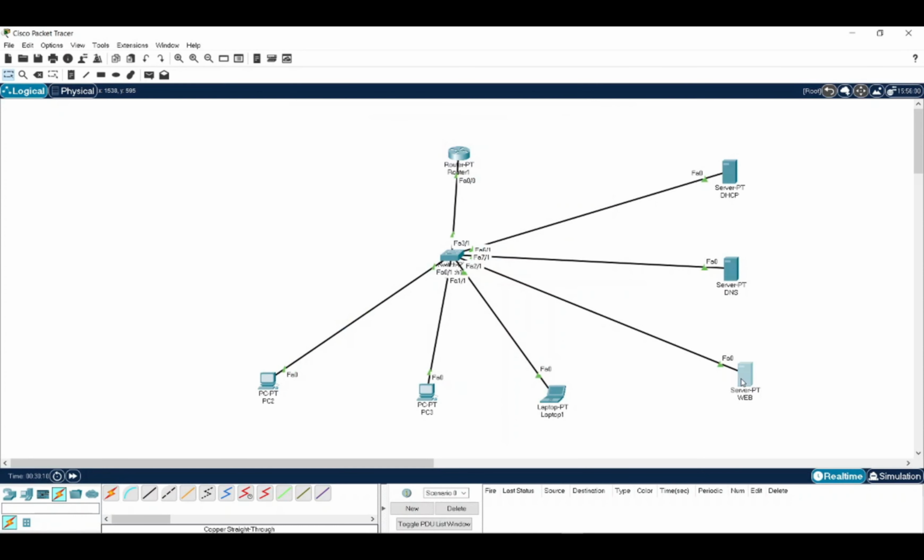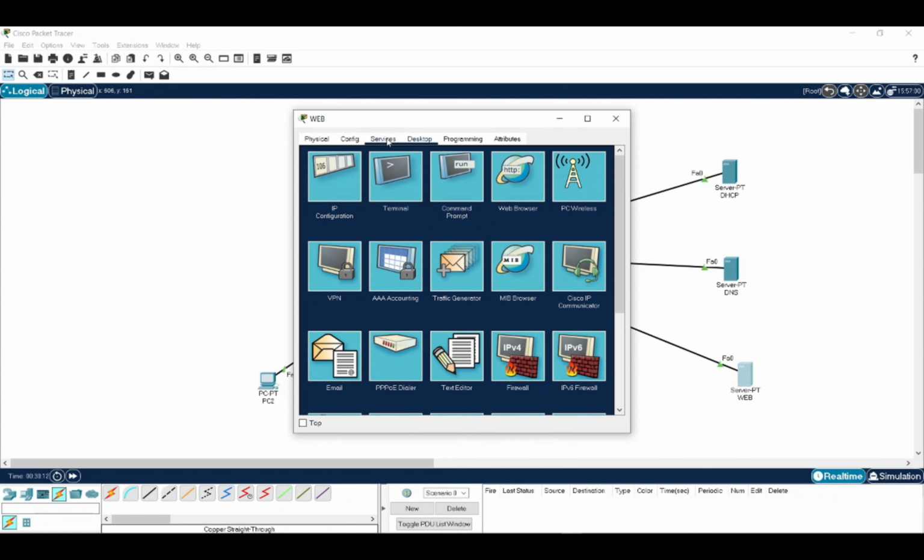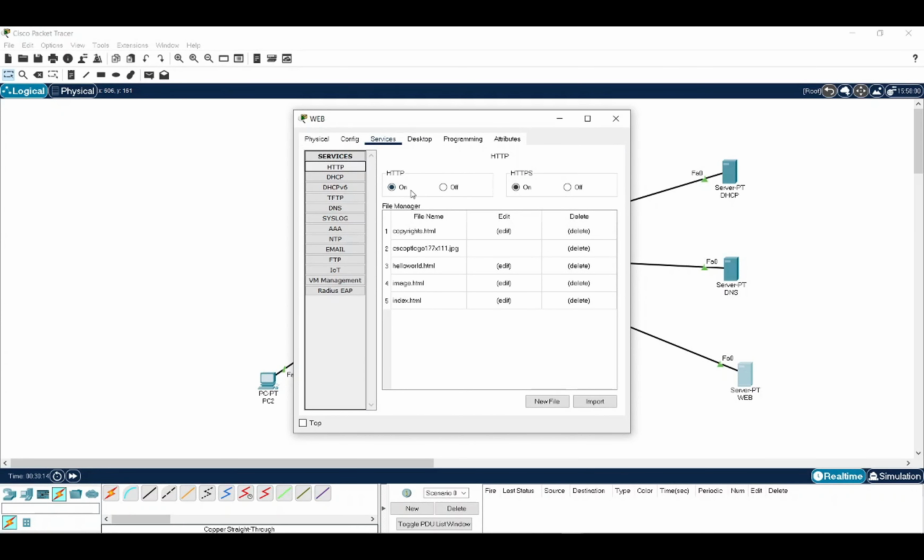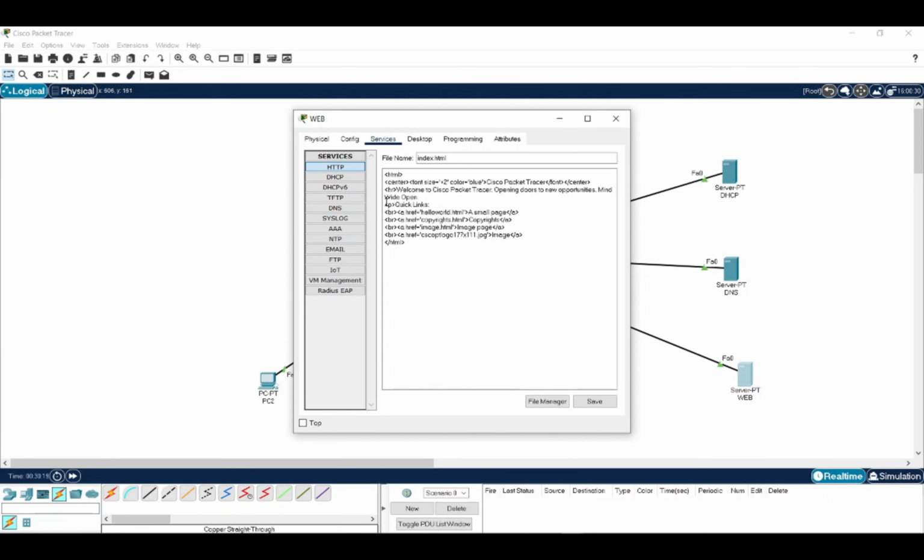Now close it and open the web server, go to Services, click HTTP and click index and go to edit and remove this area. Now save this and close the web server.